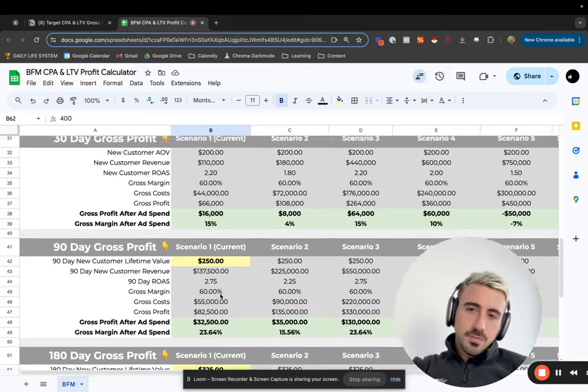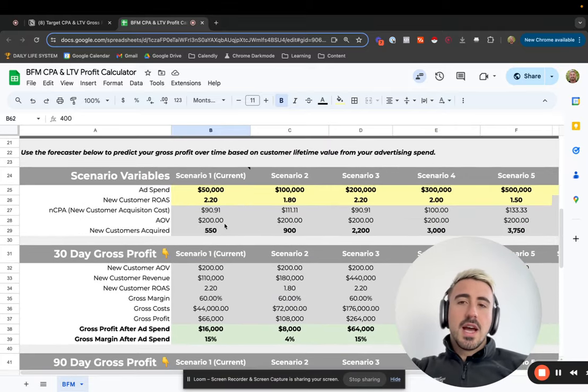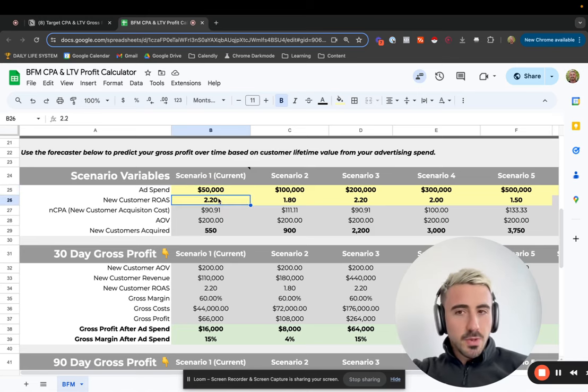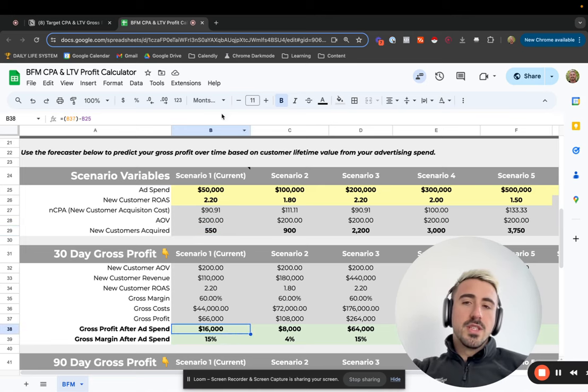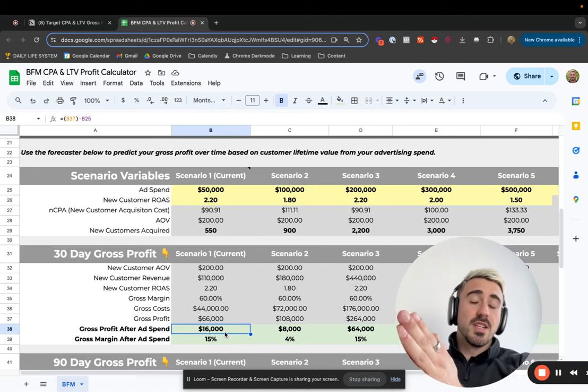In this scenario, what we can start to look at is, if we did spend 50K on new customers and we got a 2.2x new customer ROAS, and that meant 550 new customers, that would mean in scenario 1, which is this one, after 30 days, which is basically just the first order, essentially, we're not expecting a second order to come in within 30 days.